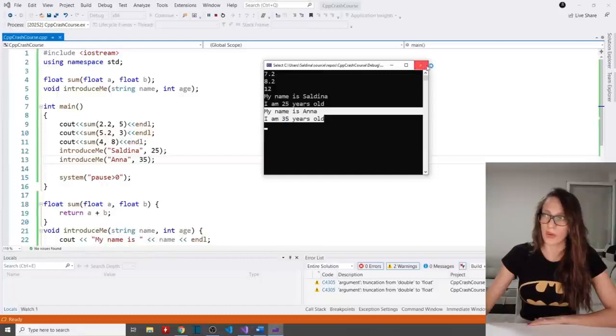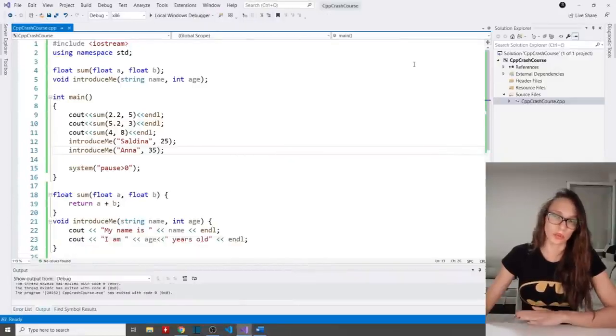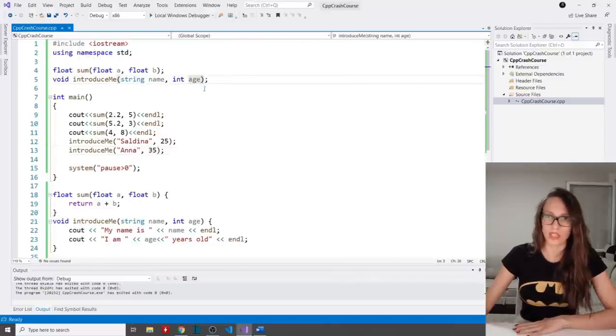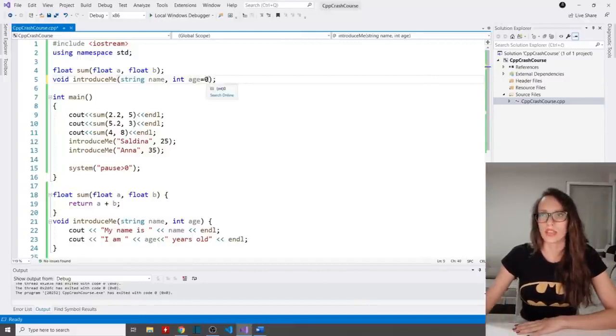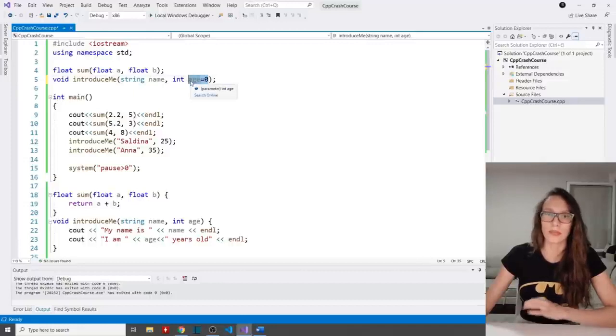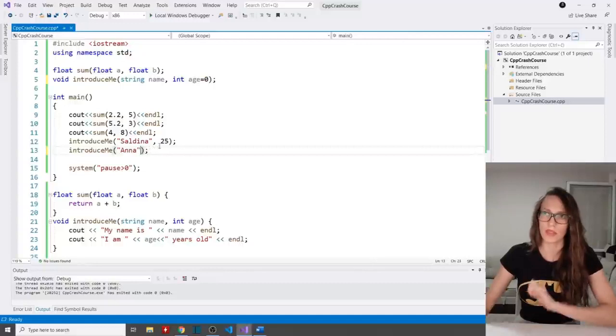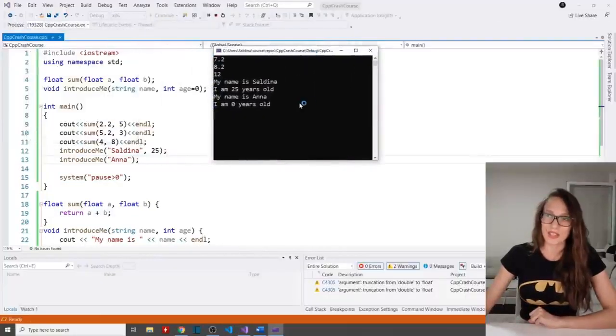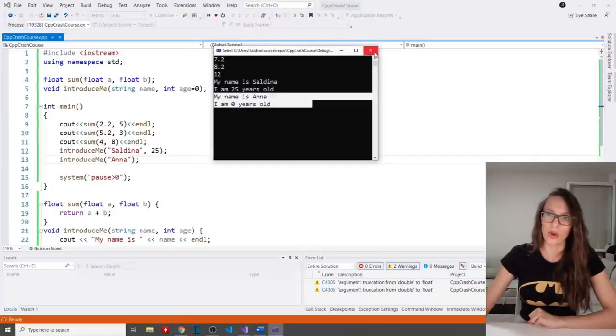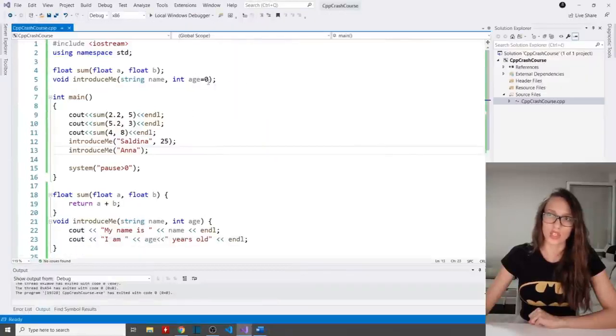Now, there is as well a concept of default parameter in C++. So for that, I'm going to assign a default value to my age parameter here, and I'm going to say that the default value is 0. And now this means that you don't have to pass this age parameter to your function anymore. So if I delete it from here, and then I run my program, as you can see, it says, my name is Anna, I am 0 years old. And now you can do whatever you want with your function in the situation that you haven't passed this age parameter.